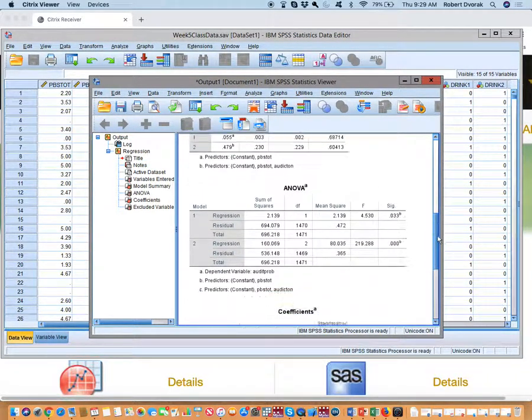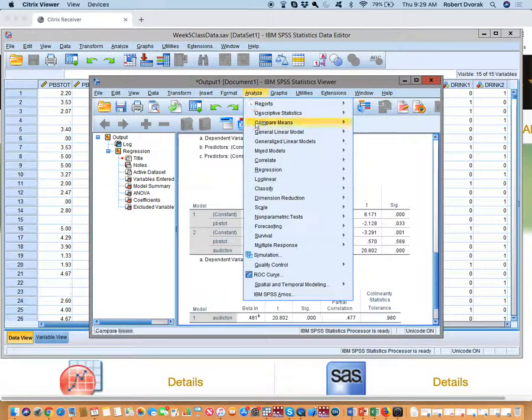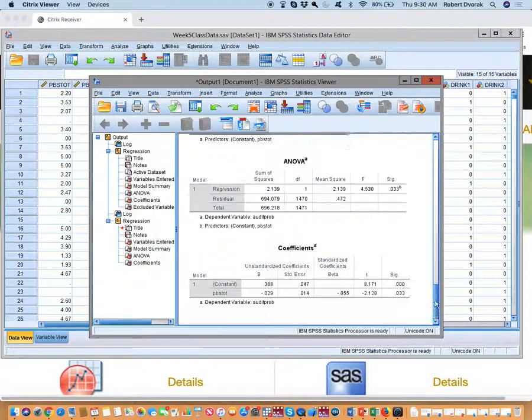And so we can see here in our 2 steps, PBS predicts alcohol problems, right? Oh, shoot. Did I put these both in? I did. Let's go back and redo this. Let's just go Regression, Linear, step 2. Let's pluck that out. So we're going to run just this model. That's our basic Baron and Kenny step 1 model, right?